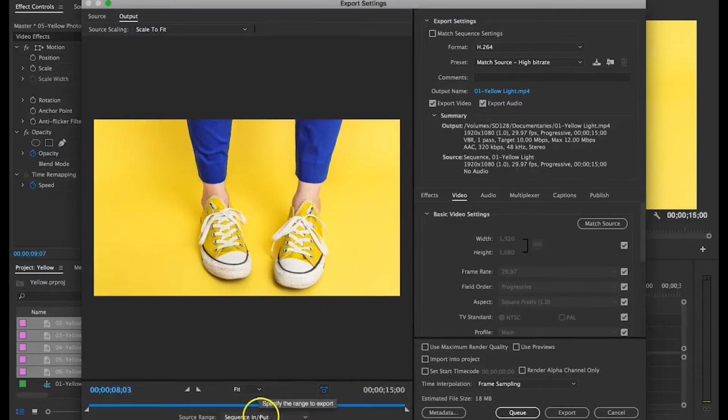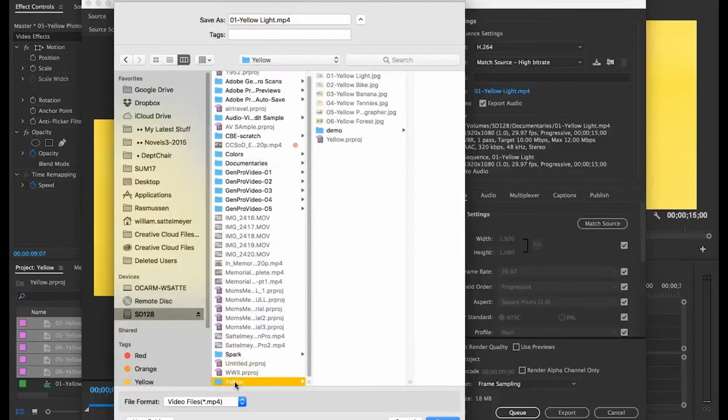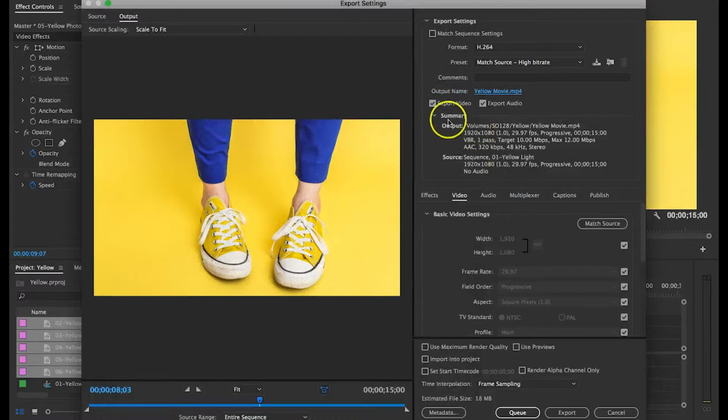I'm going to set my source range to the sequence in and out, or I can set it to the entire sequence if I'm not sure if I set the in and out. And then what I want to do is I want to give it some sort of a name over here. It says output name. I'm going to click on this blue yellow light because that's the name of my first image. Come down over here to my yellow folder, and I'm just going to call this Yellow Movie. And notice it's an MP4. I'm in the same folder that I have all my images in because that's a good way to keep everything straight. Want to make sure I'm exporting video and audio. Those are on by default.